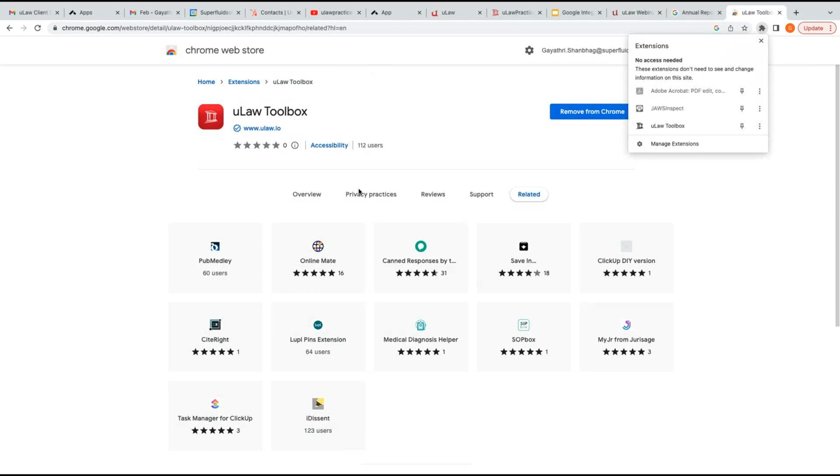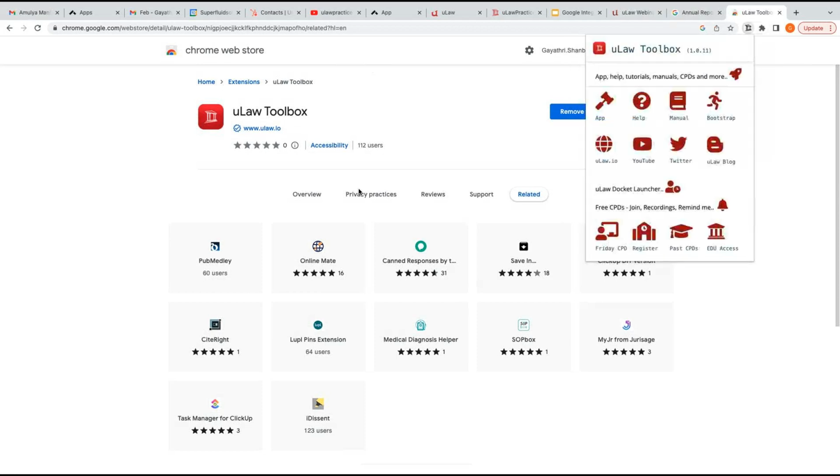So right now I have a uLaw toolbox right here. So you just have to go into uLaw toolbox, and there's a whole bunch of these things here which is helpful for you. Yes, of course you can access your app directly from here. There's a manual, there's so many other details, YouTube and etc. So yeah, we also have Friday CPD reminders. So in case you're someone who might not have it ahead on your calendar, feel free to add this uLaw toolbox to your Chrome extension, and it's going to definitely make your life seem much simpler.